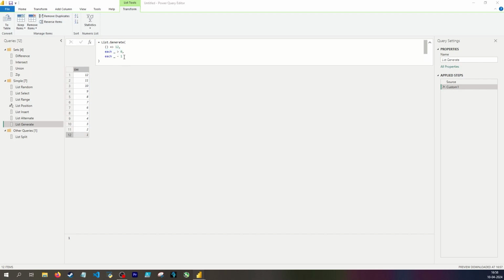You don't have to make the step 1 plus 1 or minus 1. You can also make it more funky. So in my case, I want 3's.